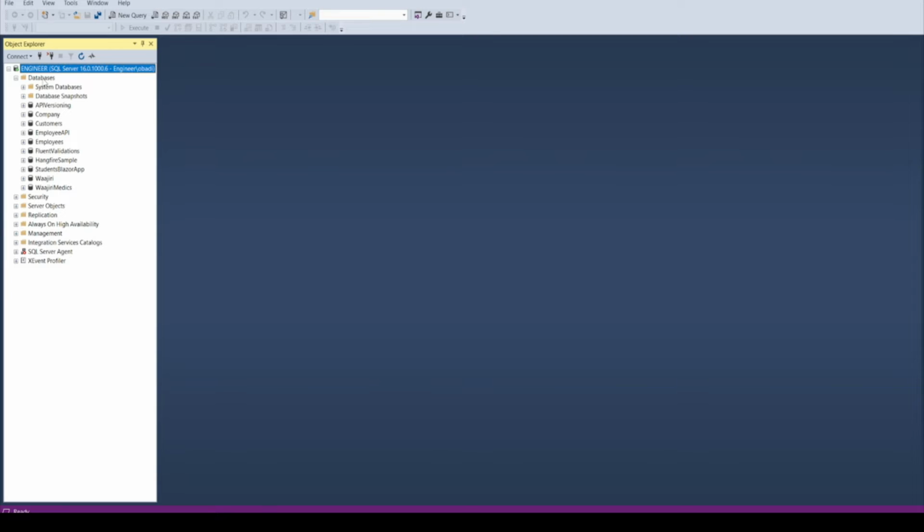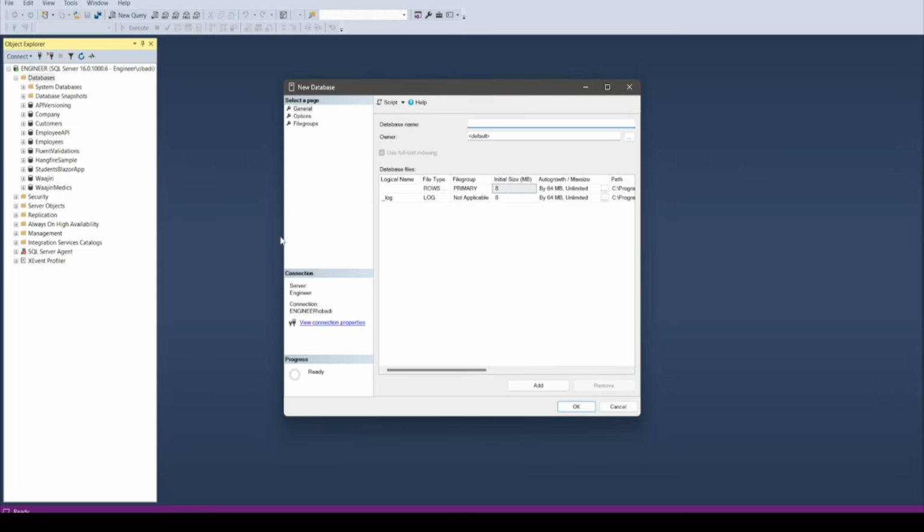So I'm going to create a simple database, and I'm going to call it RestfulAPI. Let's just give it a simple name called RestfulAPI. So this is RestfulAPI.